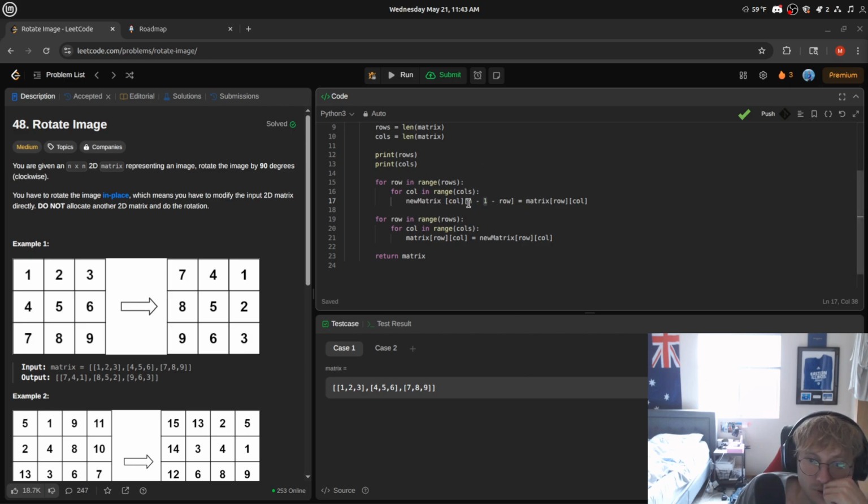Wait, I think I'm getting it wrong then. Col is currently 0, so we're looking at this value. Oh, we're calculating backwards. That's why. Okay. So at 0, 0, when we're looking at this value, our col is obviously 0, right? Because both of them are 0. This is 0, 0. So 0, n minus 1, which is 3 minus 1, 2. 2 minus 0, which is 2. So we're pointing at 0, 2, and 0, 2 points here, right?